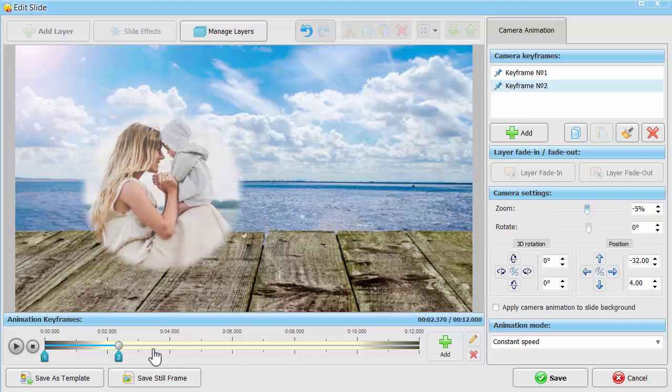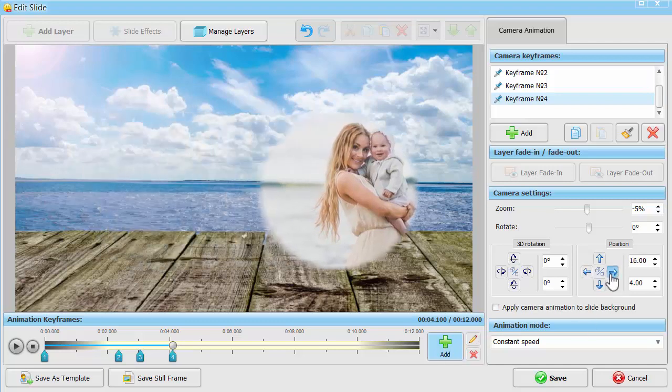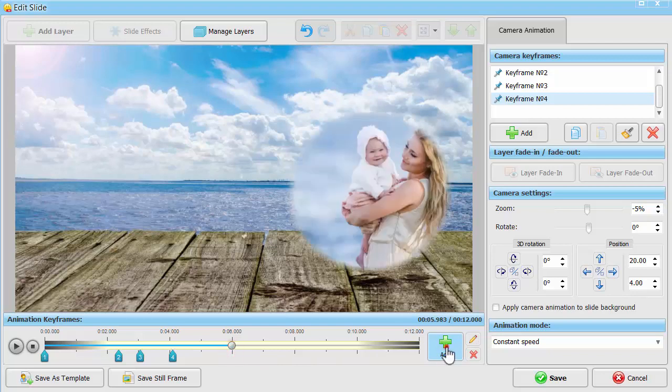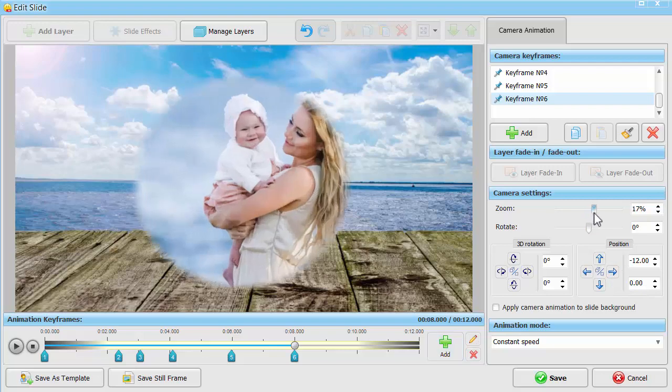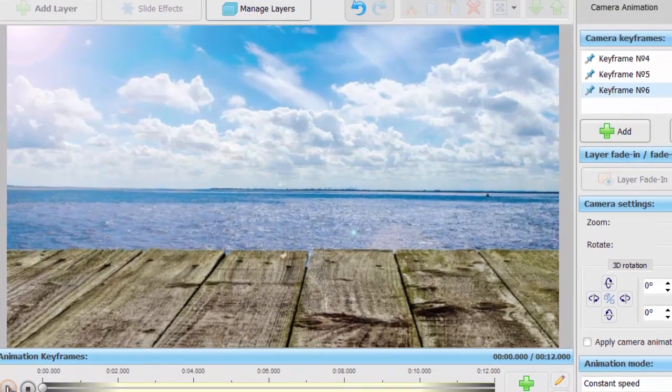Add keyframe number 3, but don't change any settings. In keyframe number 4, move the photos to the right. Once again, don't apply any changes in keyframe number 5. Position the photos at the slide center and increase their size in keyframe number 6. Watch your mask-powered animation in action.